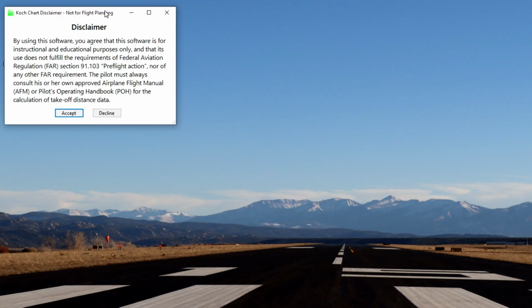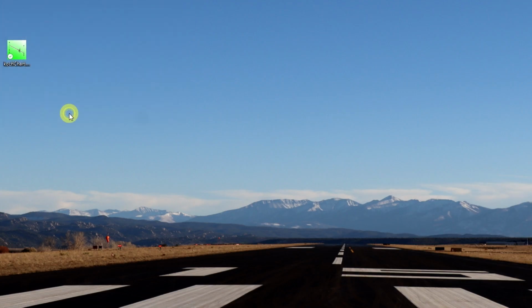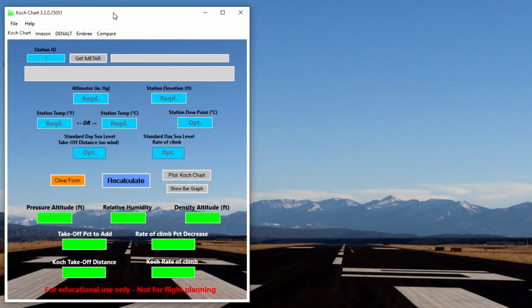to launch the program. The first thing you'll see is this disclaimer, which we talked about, and that just says that this is not a flight planning tool. This is an educational tool to understand the effects of density altitude on takeoff distance and rate of climb. If you agree, you can accept, and then the main window for the program will open up.